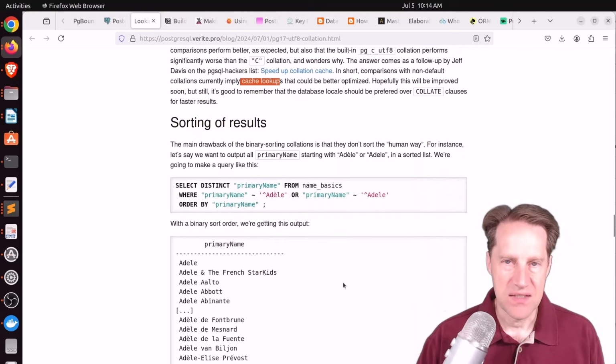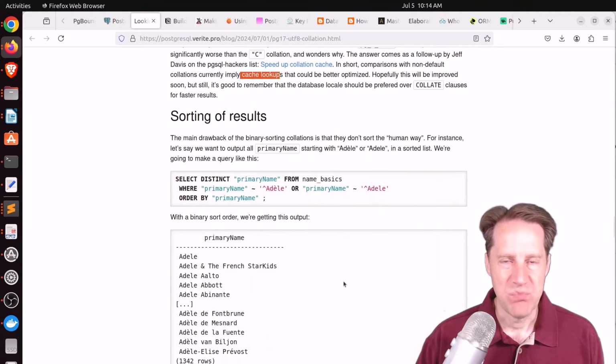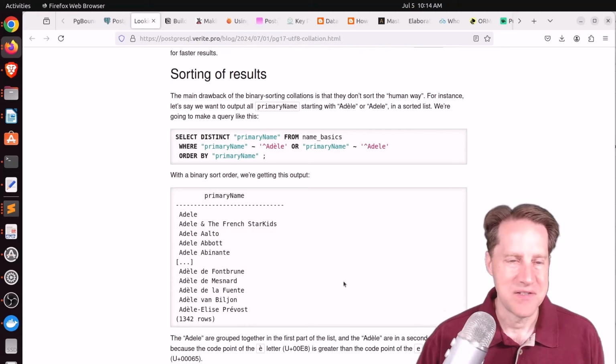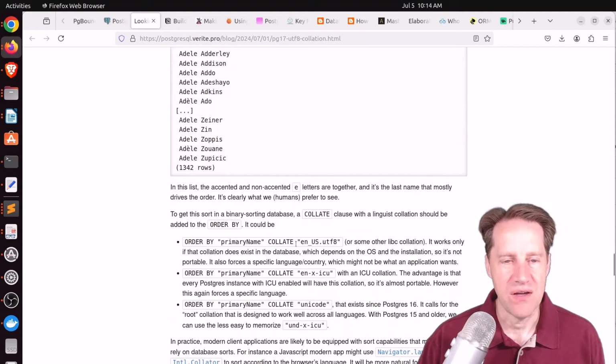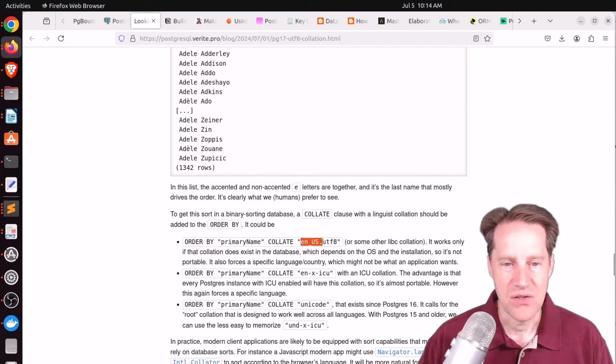But of course, the big disadvantage of C-type collations is the sorting. They do binary sorting, and it doesn't look that great as opposed to a linguistic sorting. But of course, how you get around that is you specify a collate statement as how you want your statement ordered. Maybe it's English US UTF-8, for example, or he says there's also the Unicode collation that's, quote, designed to work well across all languages.